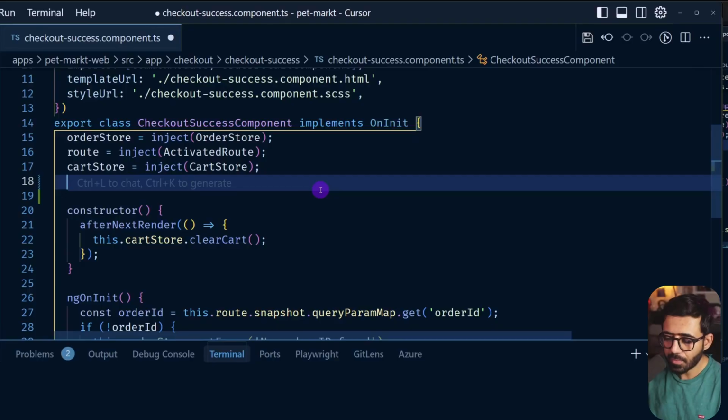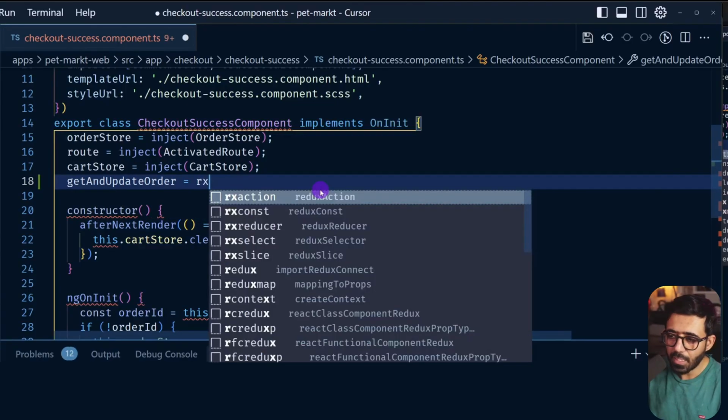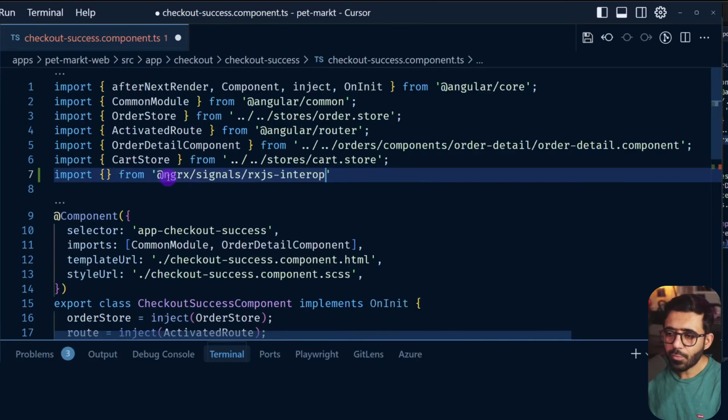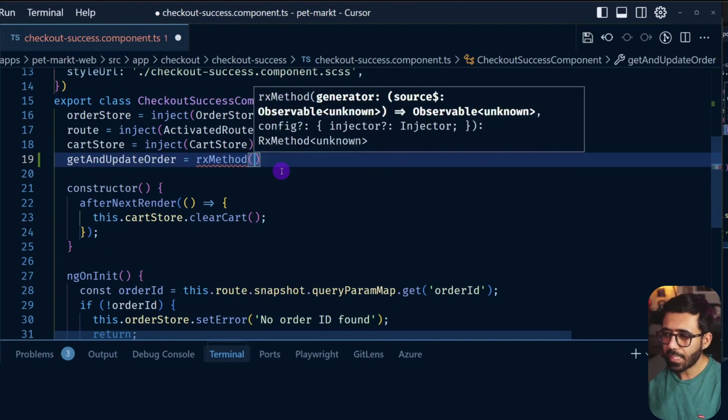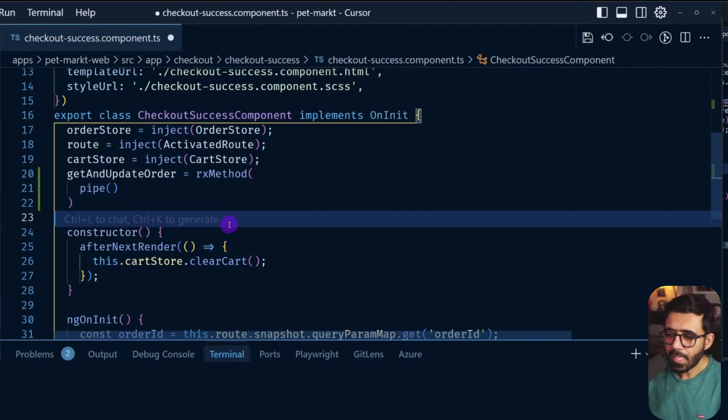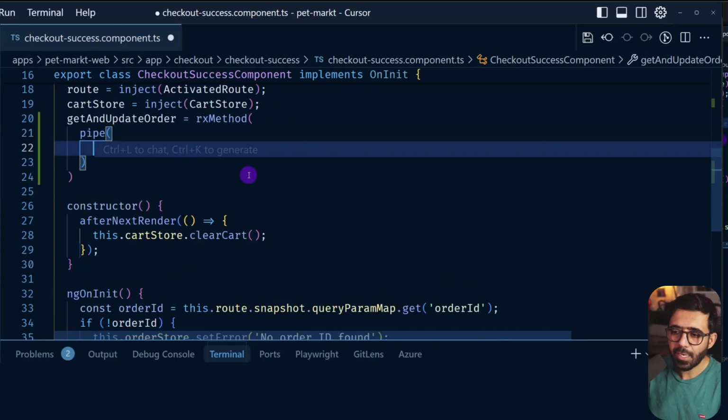So here we can say something like getAndUpdateOrder. And here we are going to say this is rxMethod. And this should come from ngrx signals rxjs-interop. So here you can essentially go and say rxMethod just like this. Now this rxMethod can be called just like this. And inside here, I'm going to say pipe. And then inside here, I'm going to have a switchMap.